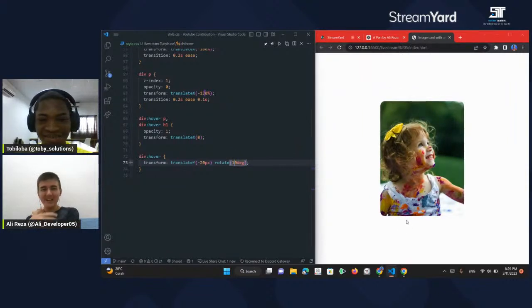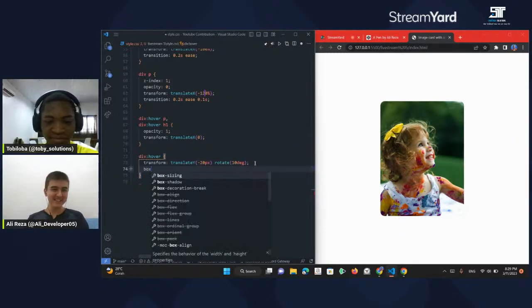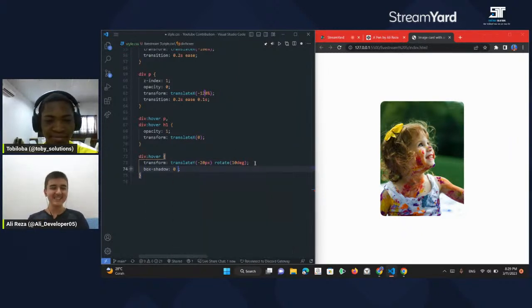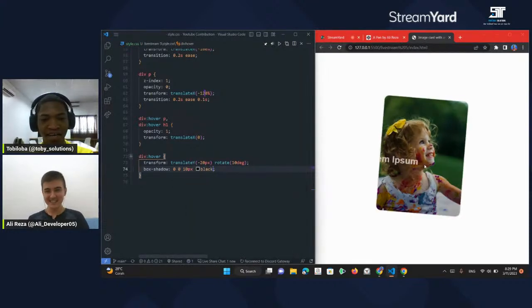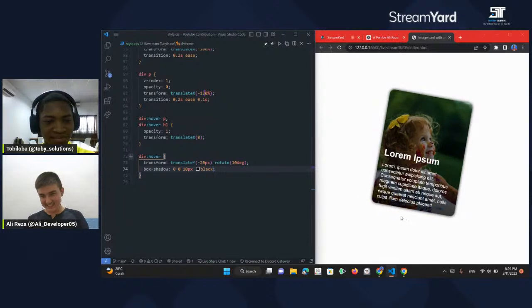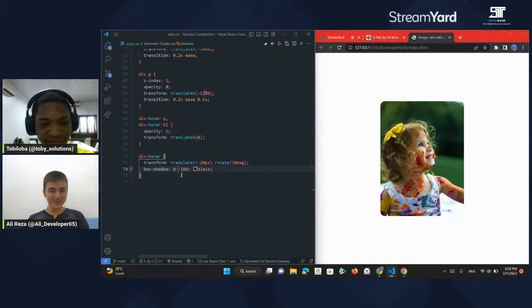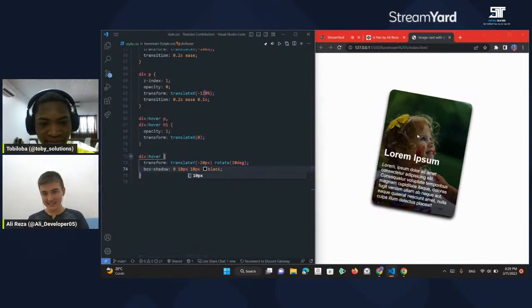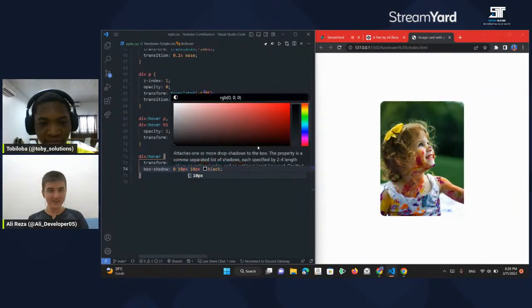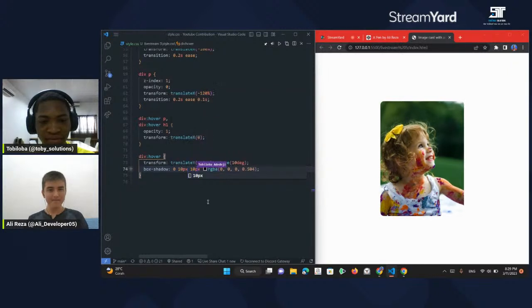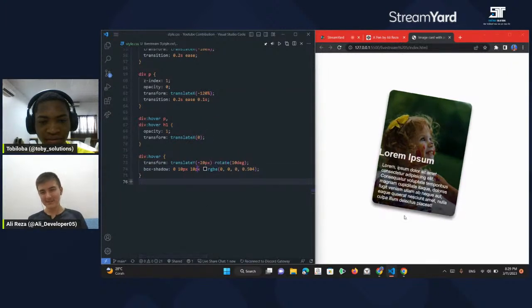And also, we can add more things to make it more spicy. So we can add a box shadow, something like 10 pixels on the y-axis and black. That's too much black, so we can reduce it. Okay, right now it's good.